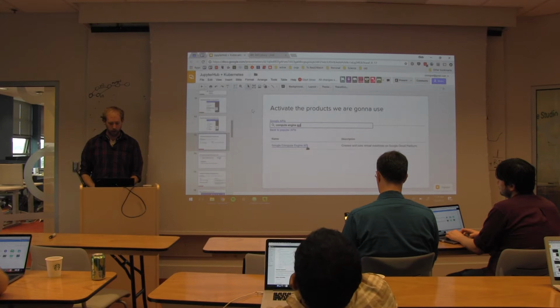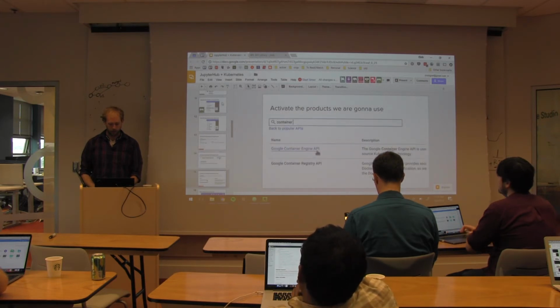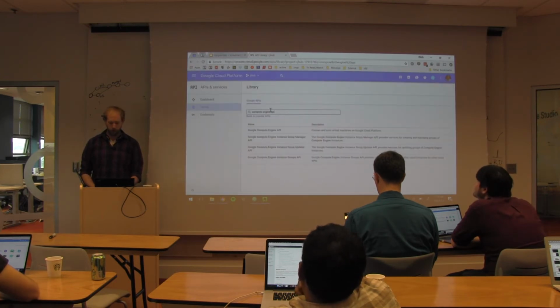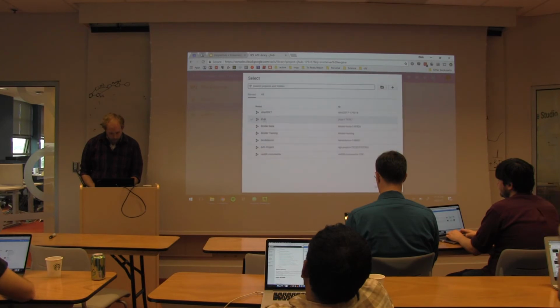The next thing that we need is the Container Engine API. And so we just go back here, Container Engine, there it is. Click it and click on enable. Let's see if my project is done spinning up. Yeah, okay.